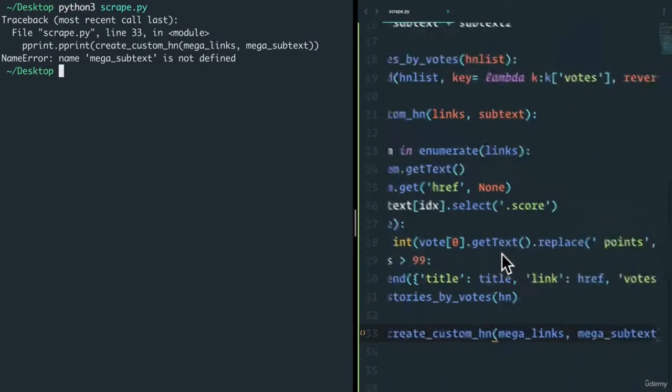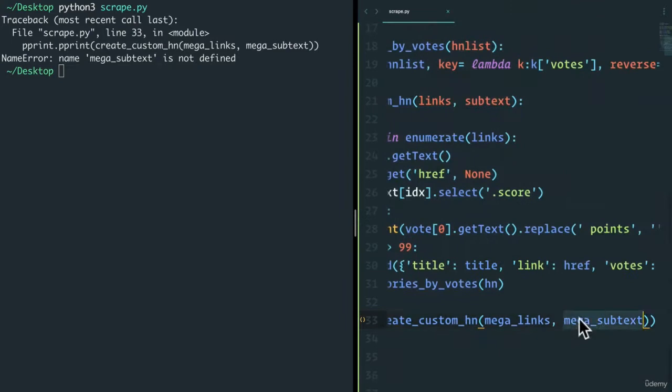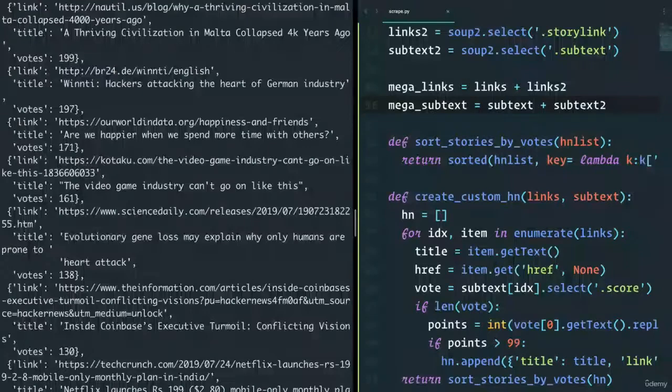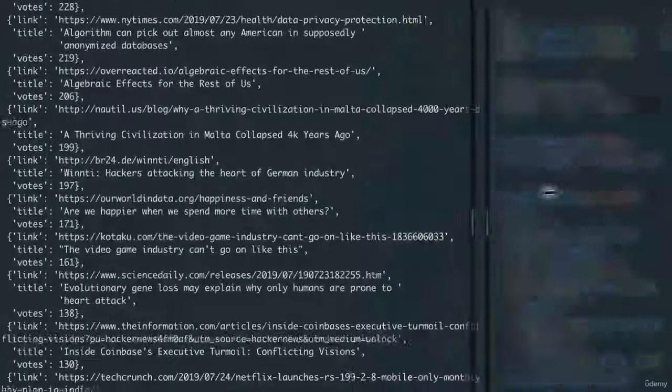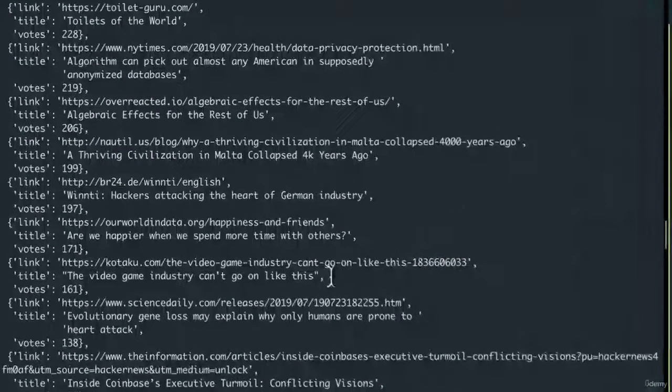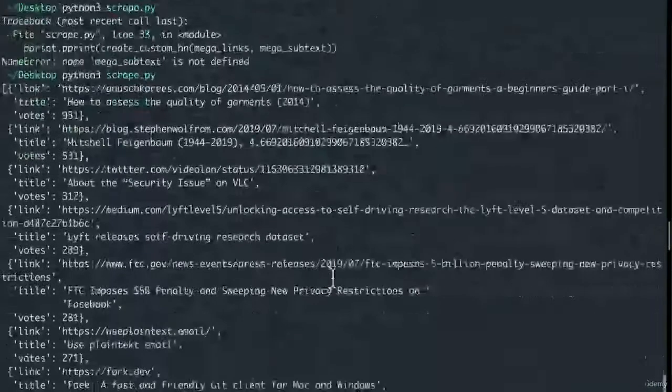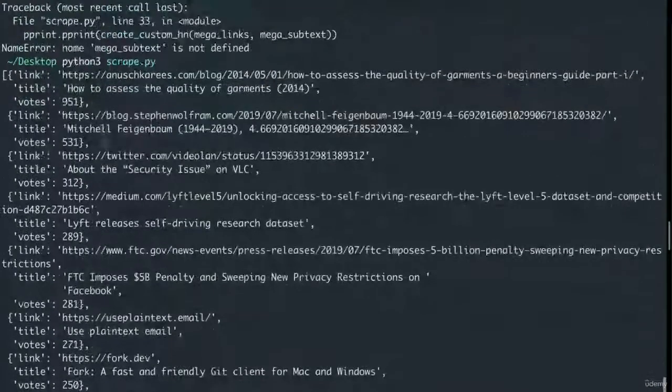Oh, and classic me made a bit of a spelling error. If we go over here, it's not mega subtext, it's mega subtext. Let's run this again. You'll see here that it takes a little bit longer, again, because we're going to 2 pages. But look at that. We have our Hacker News using 2 pages. You can see that it's clearly longer, and we have a story here with 951 votes.